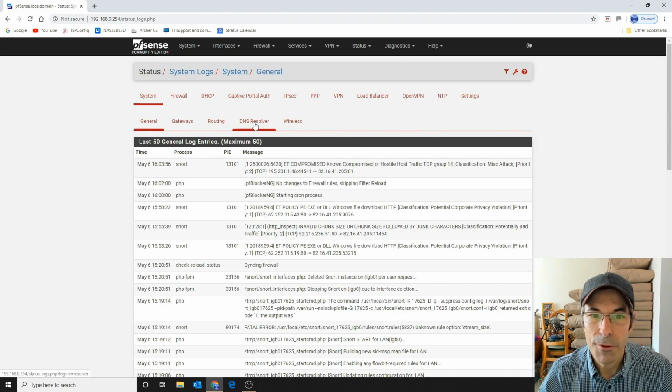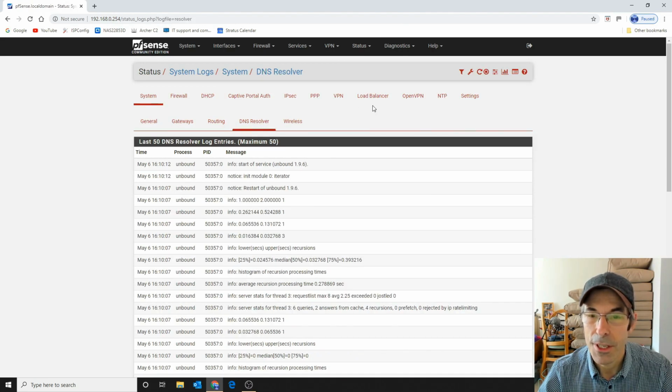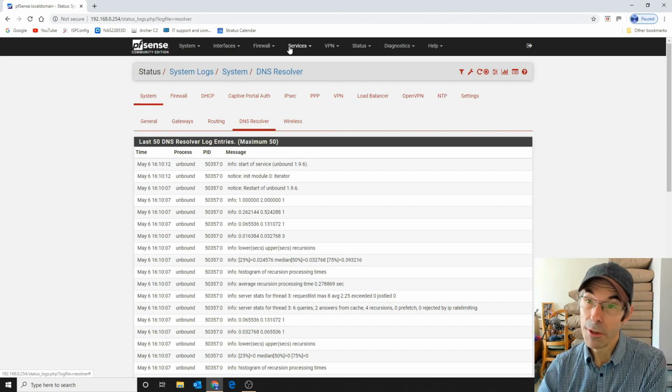So we've been through the logs. The log resolver is in here. We've been through the configuration and setup that we use in our network.